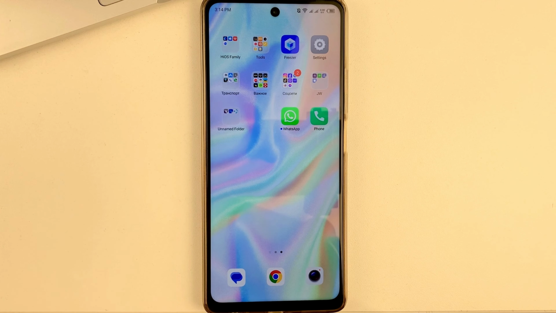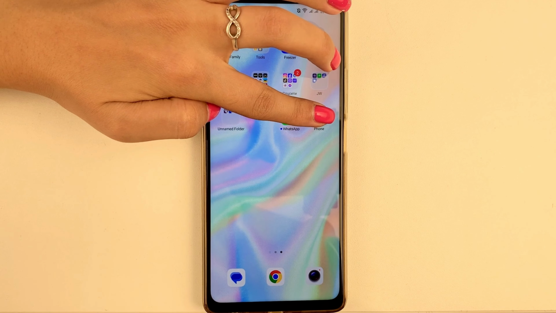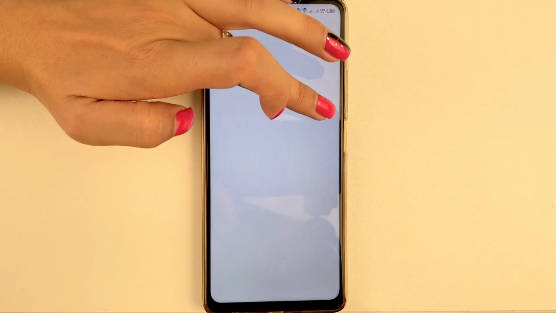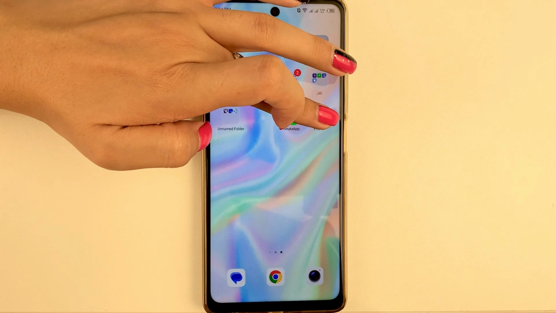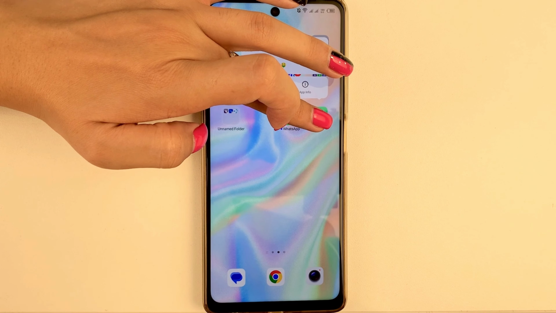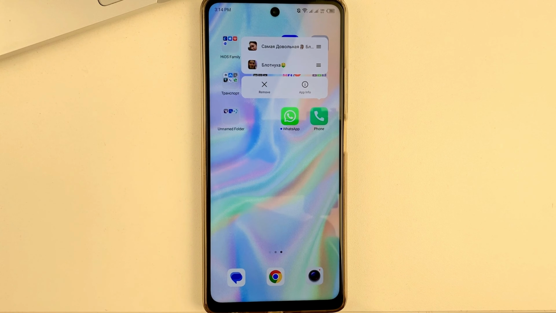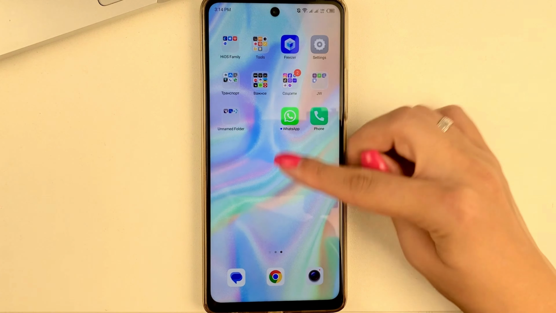So once the phone icon has been added to your Android screen, and let's say you'd like to move it, you'll need to hold down on it until you get a line like this, and then you can move it.